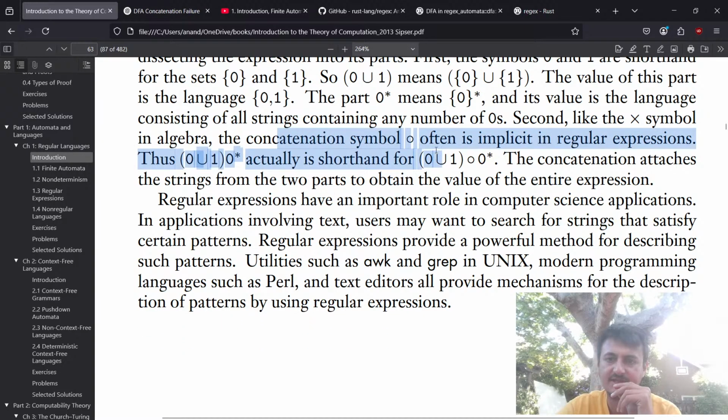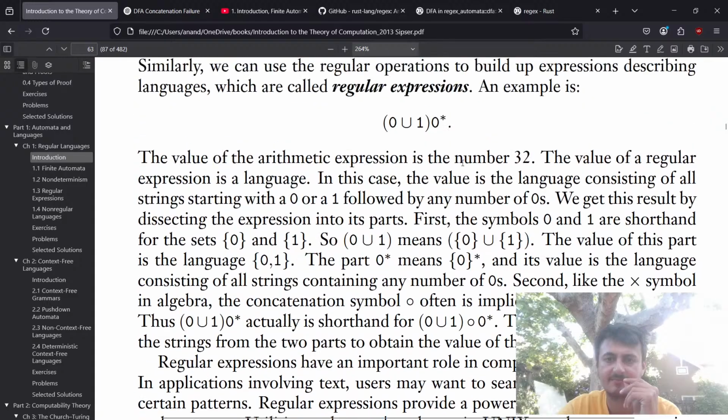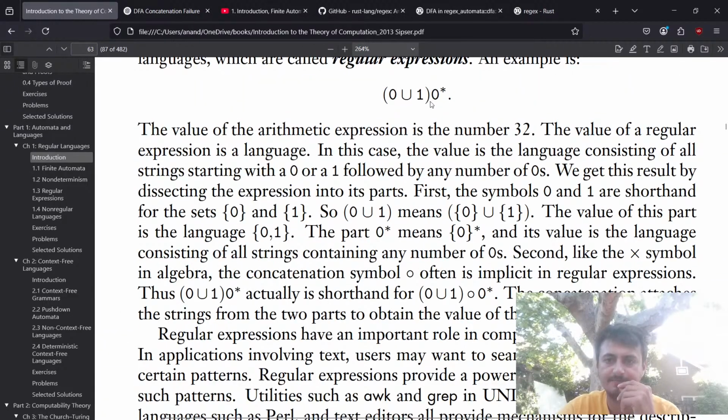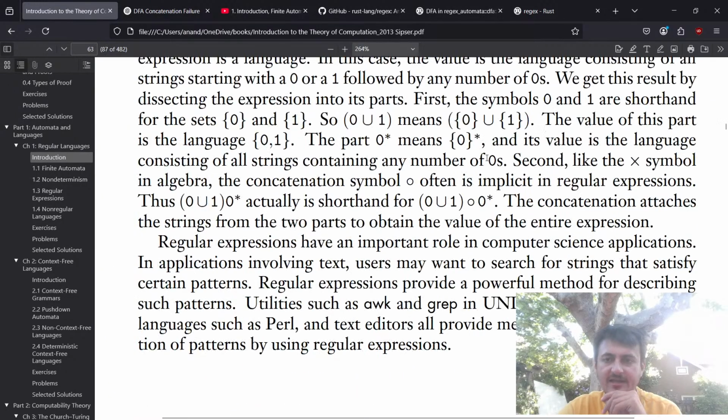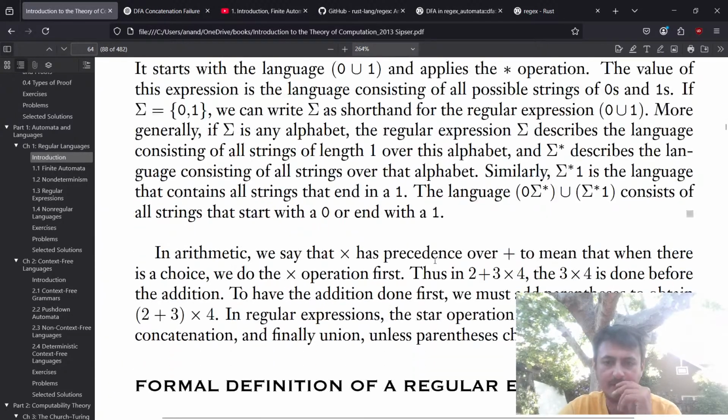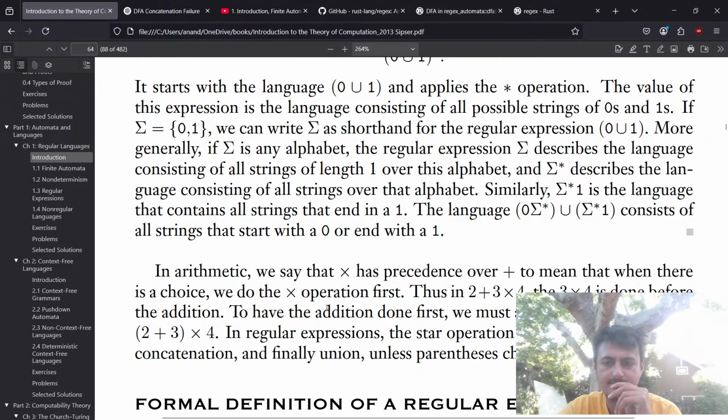Okay, concat is implicit. So if you see something next to each other, like here, there would be a concat, there'd be a circle in there between the parentheses and the 0, but you don't really need it. Oh, yeah, this is actually shorthand. And I think they said a precedence rule somewhere. The precedence is star, then concat, and then union, unless parentheses change the order.